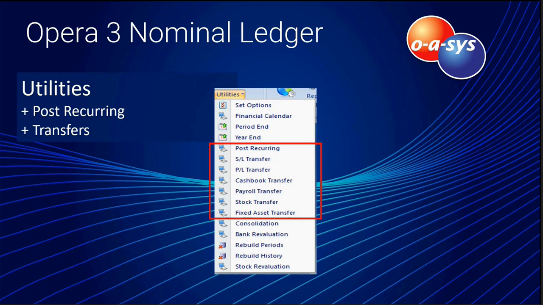Now, as I'm using open period accounting, I cannot run any of the transfers because they become irrelevant when you use open period accounting and real-time updates of the nominal, because as I post a transaction, it hits my nominal immediately.